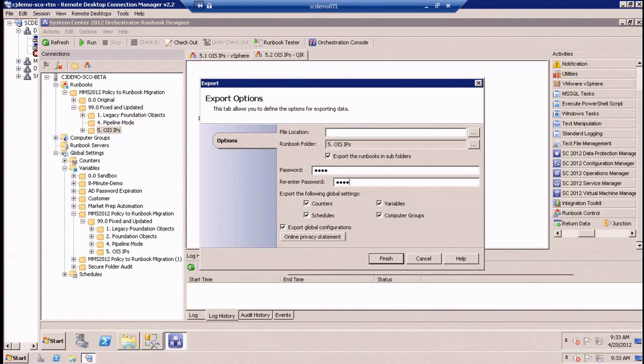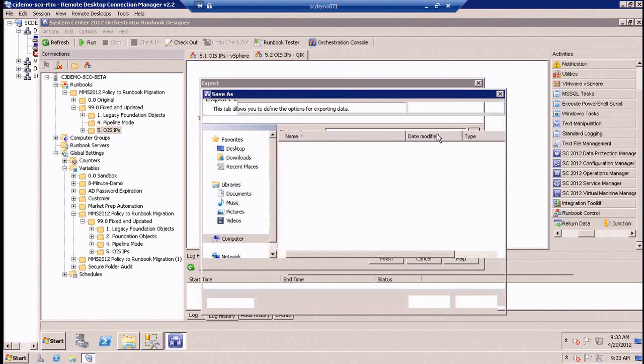Remember your passwords, because you will be sad. I'm not going to export the counters. I'll just do the variables. But we know what's going to happen there. It's going to export everything, and we'll have to deal with that. But we're exporting from somewhere where we made the changes last, so it's less painful. And we don't have any global configurations, so it's not a big deal.